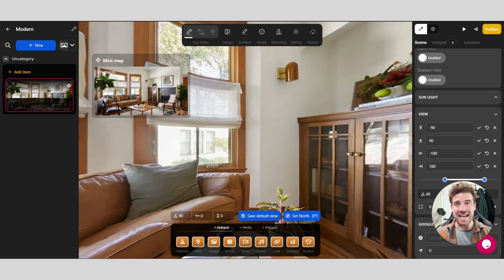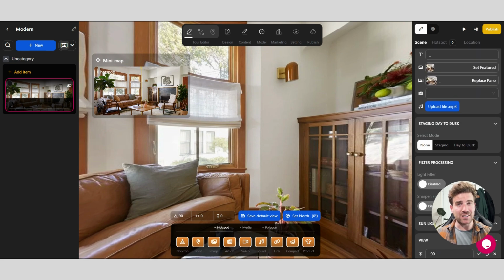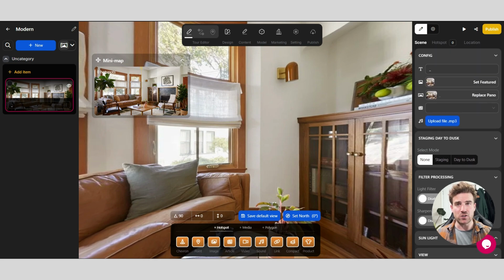If you want to add annotations, you can use the text tool. You can also embed media files such as videos or images directly into your scene. There's even a section where you can link Google Street View by entering coordinates, which is useful if your project is connected to a real-world location. Once you are satisfied with all of the adjustments, you can move to the top right and click on Publish to make the project live.